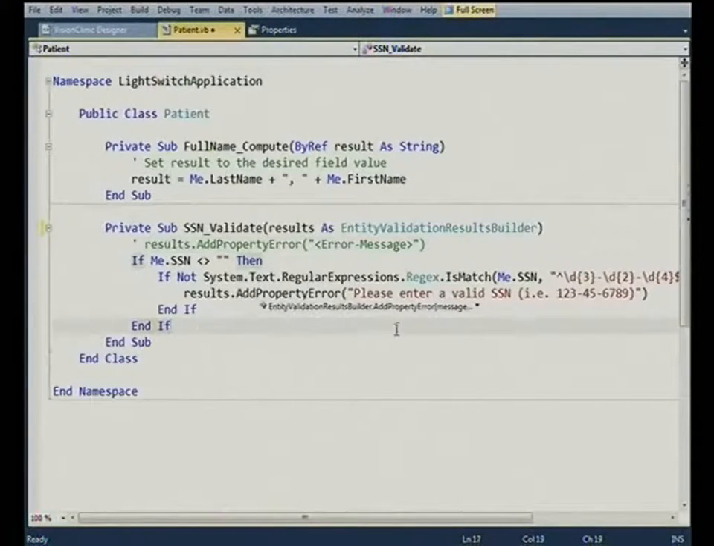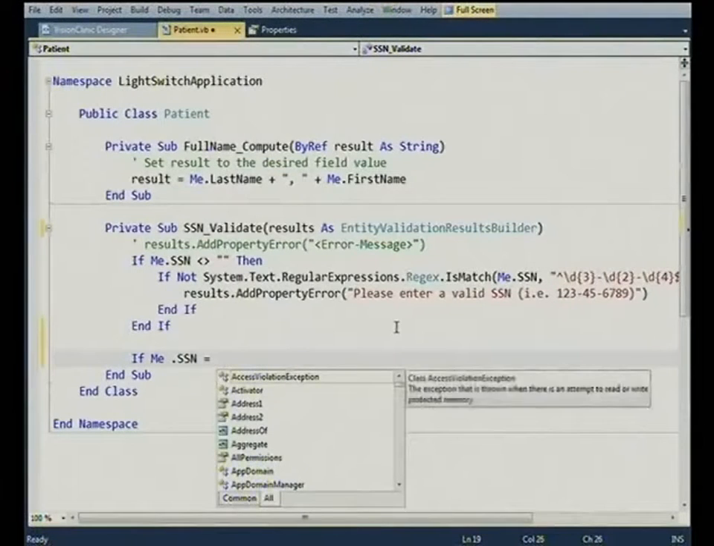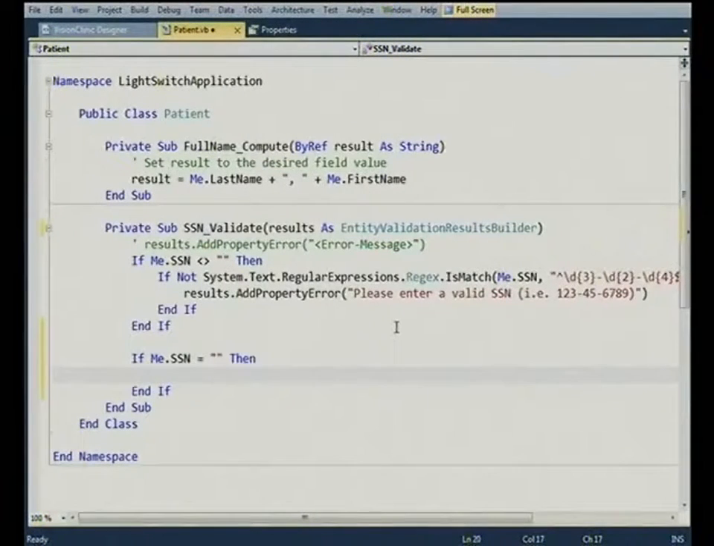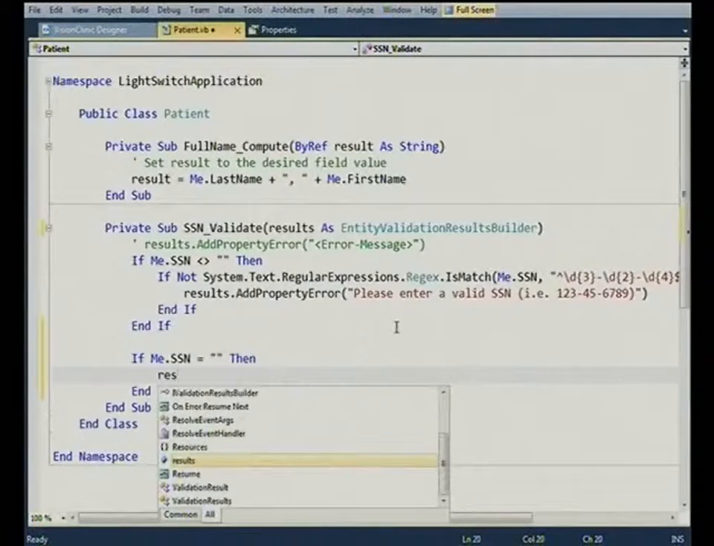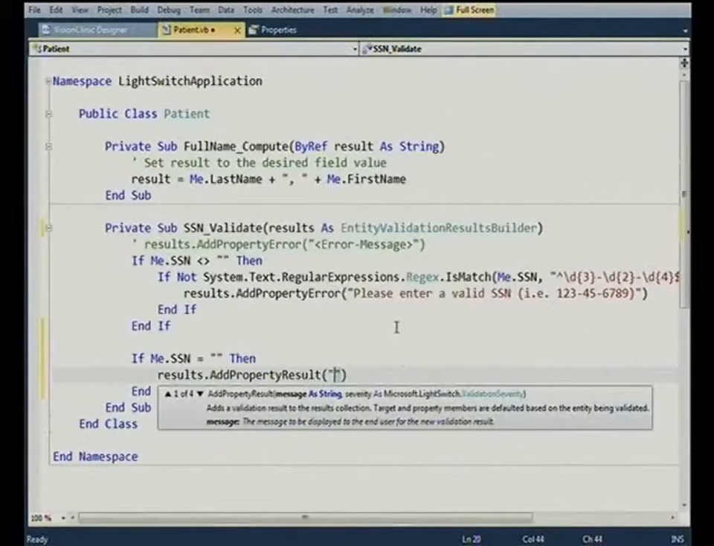So that's if me.ssn doesn't equal nothing. But if me.ssn equals nothing, then what we really want to do is say, you know what? I don't want an error. I want a property result. But I do want to add something to the collection to warn these people that if you haven't filled in the SSN, then there could be bad things happening. So let's just do results.add property result. And we're going to add a result that says no SSN means no billing. Do you want to get paid?